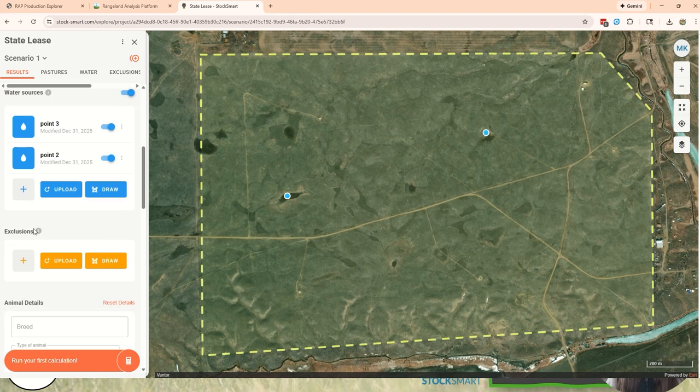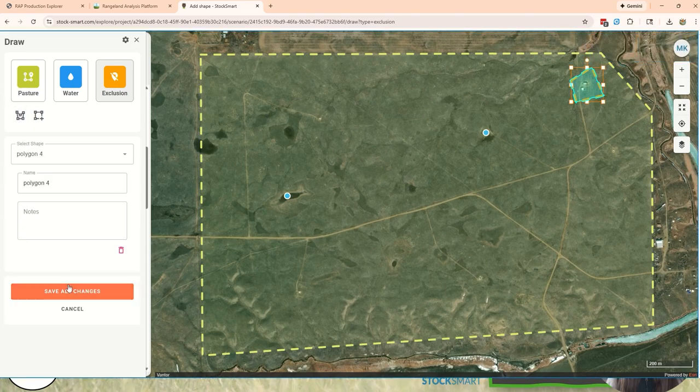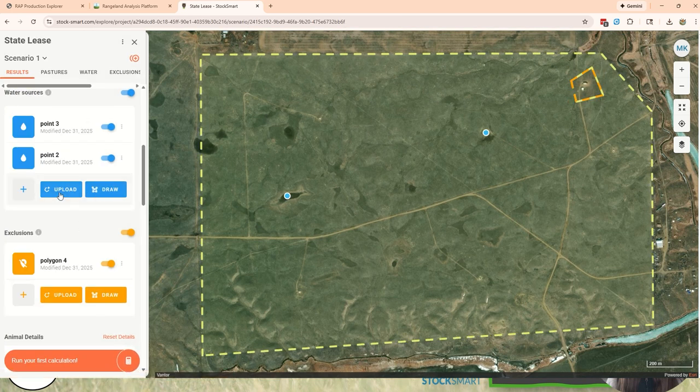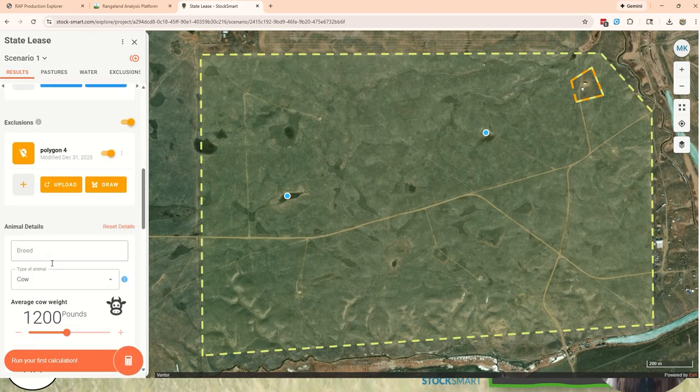And then this exclusion piece is for any areas that you know your animals will not be grazing. So if you've got a hay yard, or a corral, or an extra exclusion area within a pasture, you can draw those in. For an example, I'm going to draw an exclusion area in using this polygon again. I'm going to say that this is an exclusion area here. Save all changes.